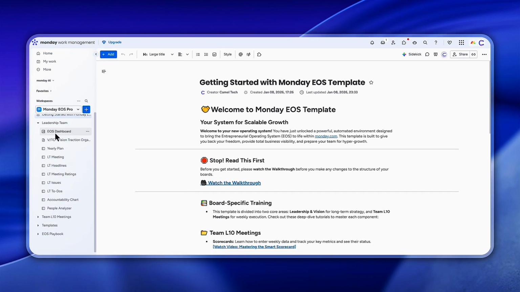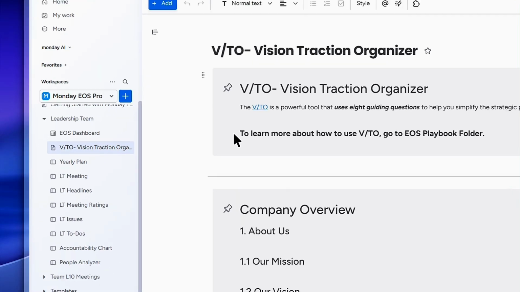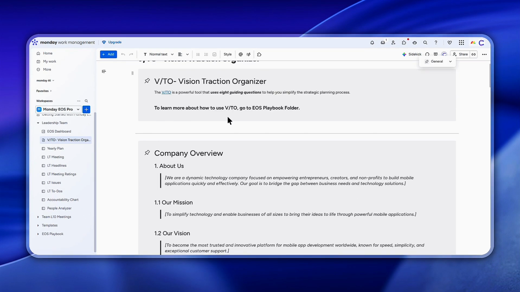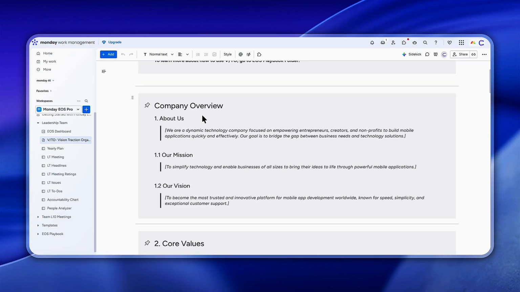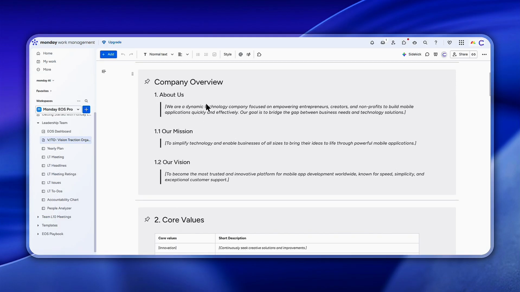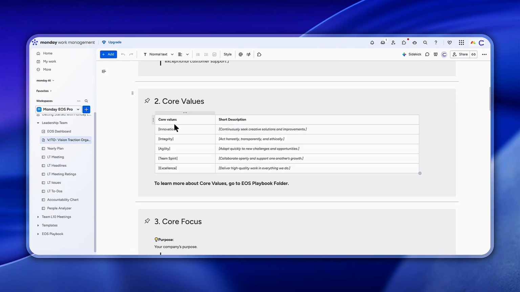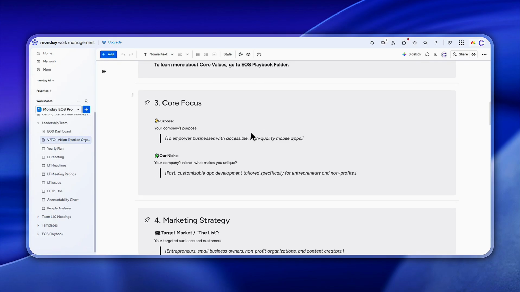You can see we have the EOS dashboard, VTO, and yearly plan. Let me explain them one by one. I'll explain the dashboard later. Let's go to the VTO, which is the Vision Traction Organizer. You have your VTO here, your company overview, about us, mission, and vision. These are just placeholders. You need to replace them with your company's information. Same goes for core values and the short descriptions, core focus, and marketing strategy.